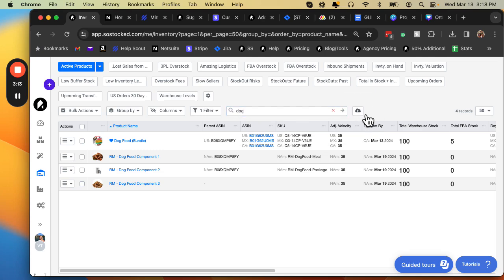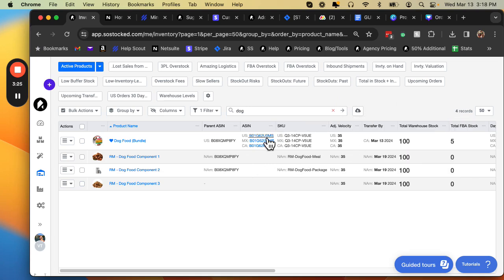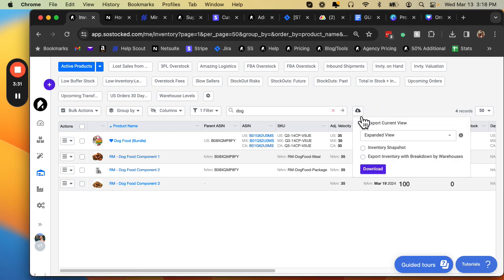Over here, you will find our export button, and this is where you can export whatever dashboard you are currently looking at, either in expanded view or collapsed view. Expanded view basically just means that it will put various marketplaces on different lines on your Excel spreadsheet. This will download in Excel, and you can do work on that further if you'd prefer.